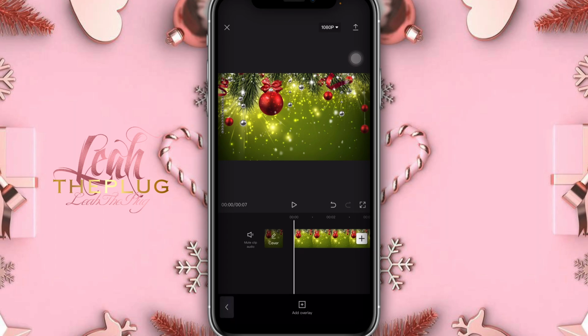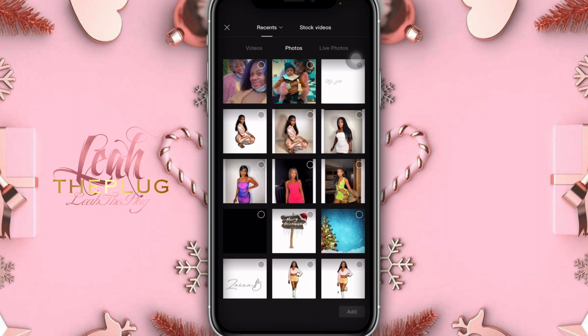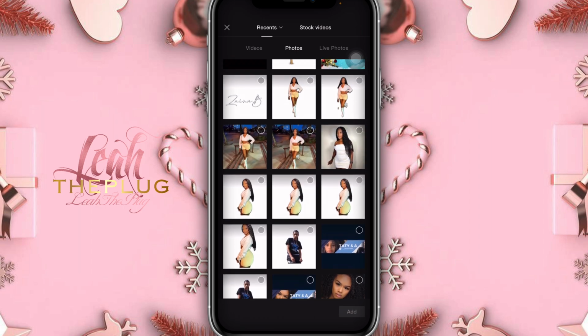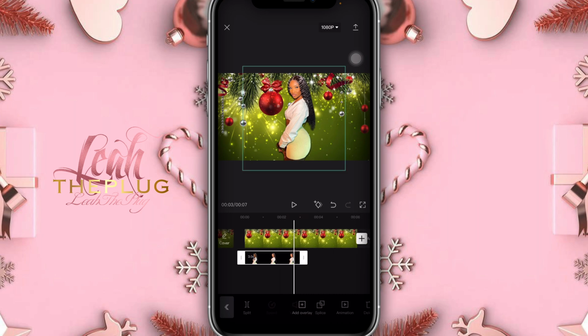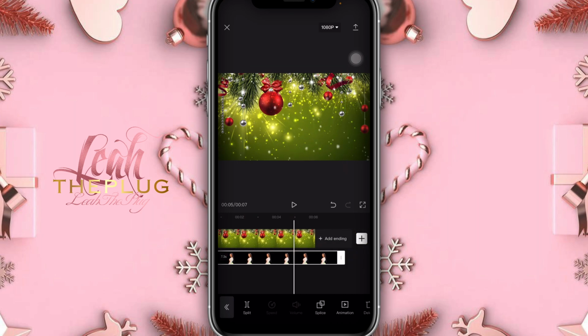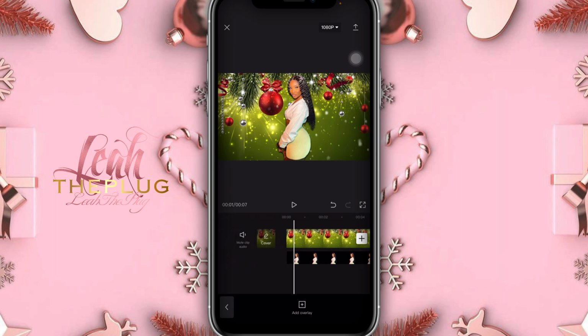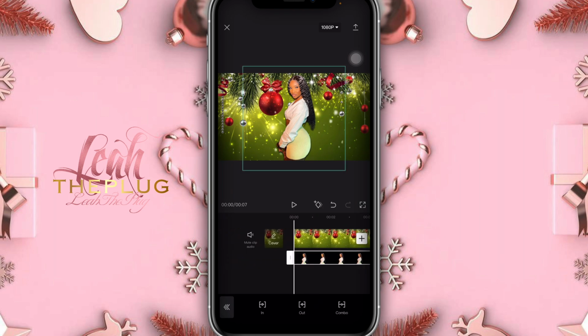So I'm gonna click on overlay, add overlay, click on photo, and I'm gonna click on the photo that I would like to add as my main photo in front. So I'm gonna open it up all the way. I'm gonna place it right here, bring it down a bit. So I'm gonna leave it like that. I'm gonna open it up all the way on the video like that. Great. So I'm gonna add an animation to it.